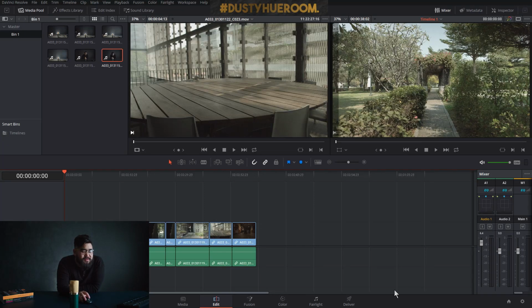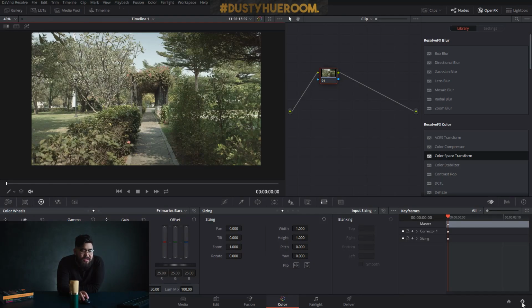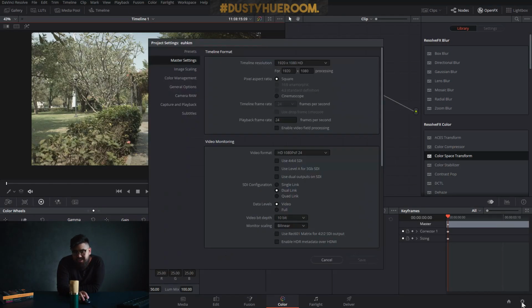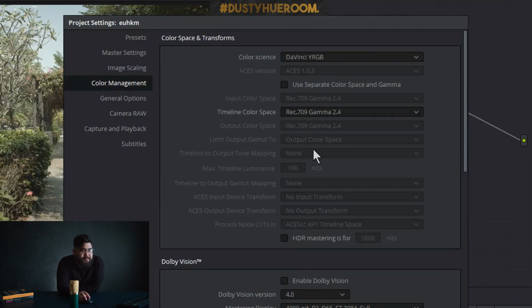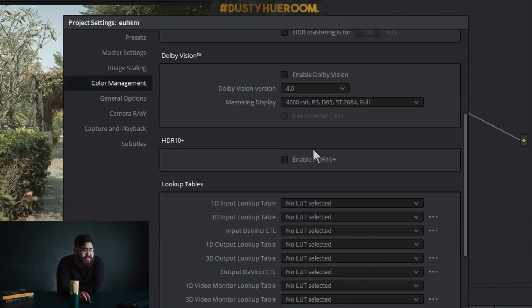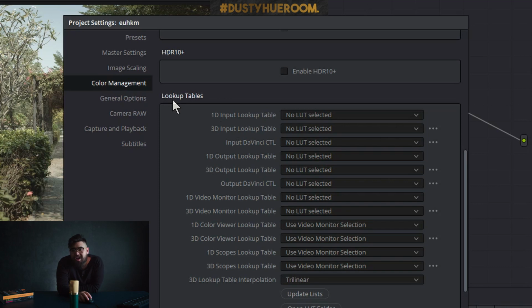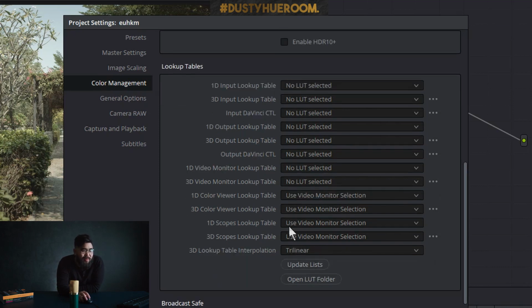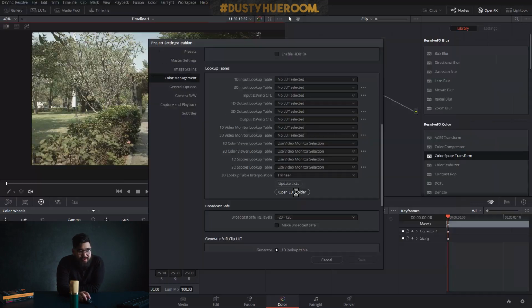So I go to the editing page, or I can go to the color page. I click project settings. I go to color management. And then let's go down until we see lookup table, or LUT. So what I'm going to do is open the LUT folder.